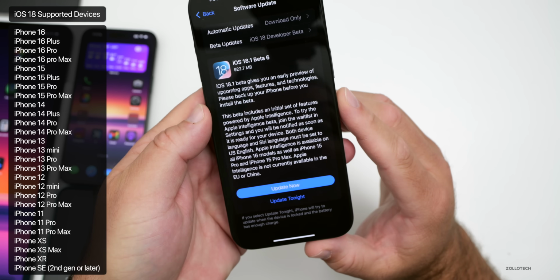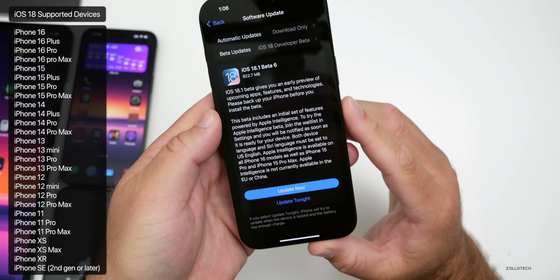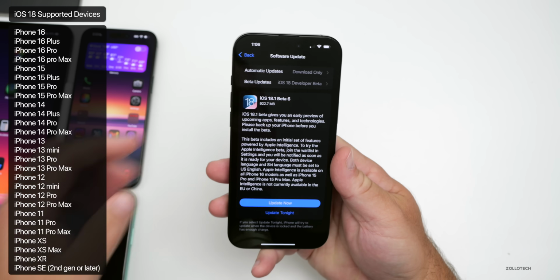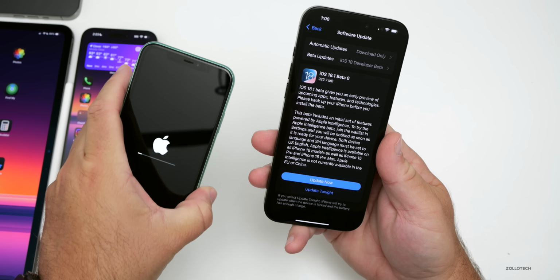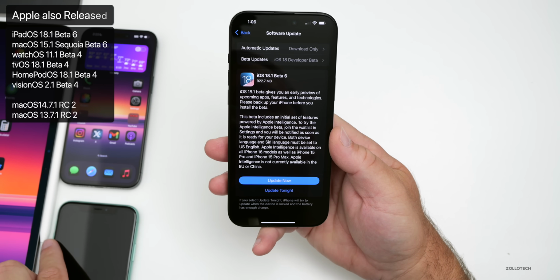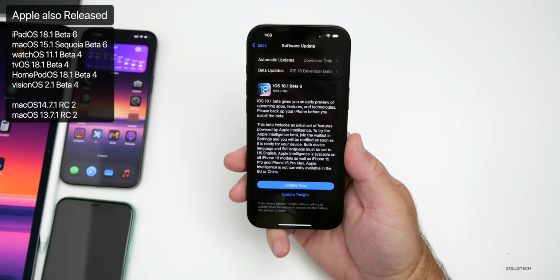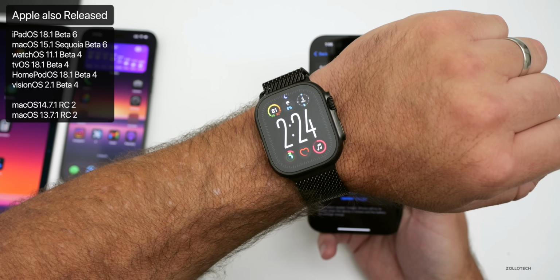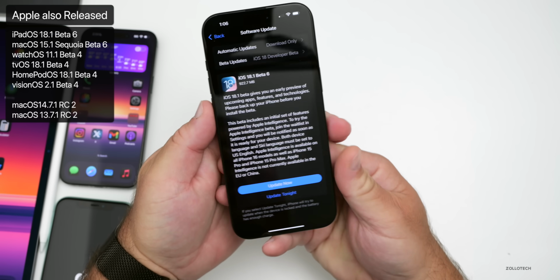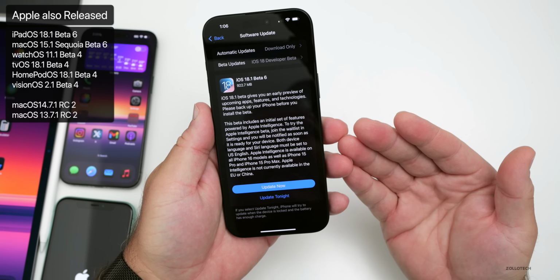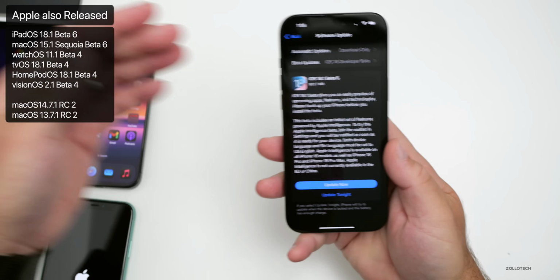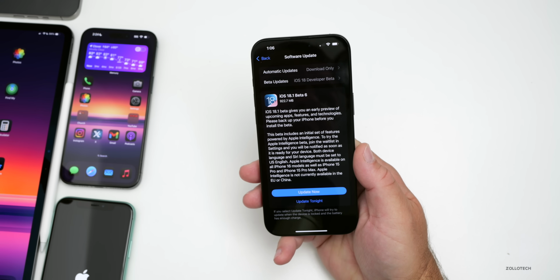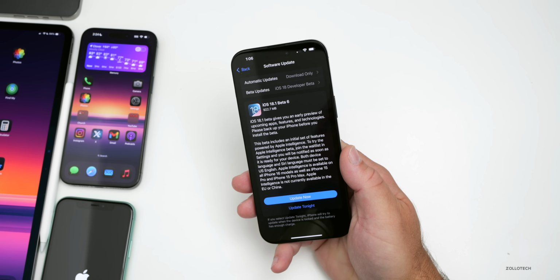Now this particular update came in at 922.7 megabytes on my iPhone 16 Pro Max, and was about 600 megabytes on the one it's installing now with the iPhone 11. This was released alongside many other Apple updates today: iPadOS 18.1 Beta 6, watchOS 11.1 Beta 4, macOS 15.1 Sequoia Beta 6, and many others. You can see the list here, but lots of different updates. If you're in the developer program or you're a public beta tester, expect those soon.